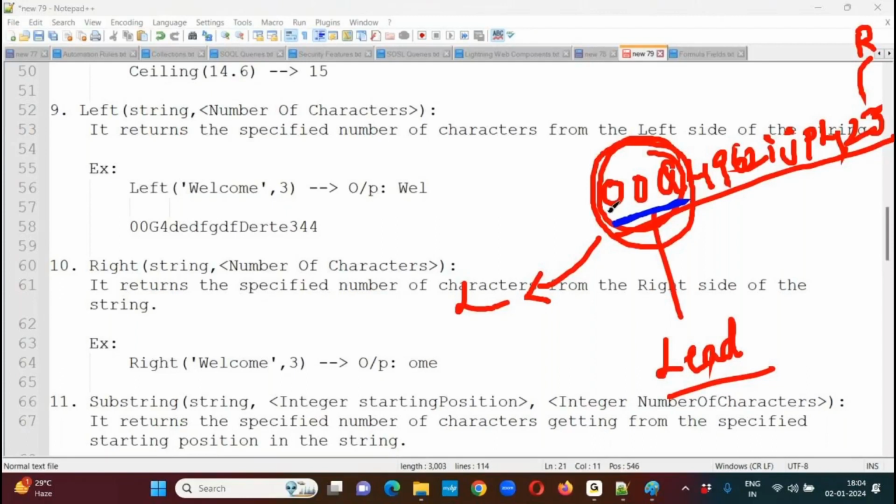The left function is used to collect some specific number of characters from the left side of the string. For example, I have given one example for your understanding: LEFT("welcome", 3). Welcome is the actual string. From the left side, I want 3 characters. So it will return the 3 characters available from the left side, WEL.